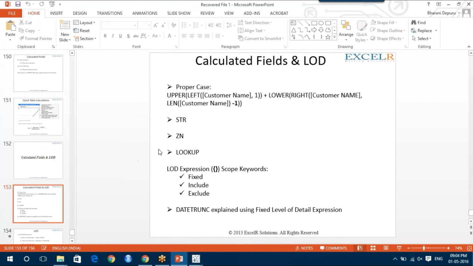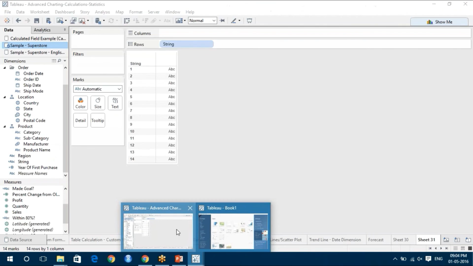Now let us look into these functions called ZN and lookup. Before that, Santosh has a question. How to use this concept to split a variable? I really did not understand that question, Santosh. Is your question on how to split a specific variable?